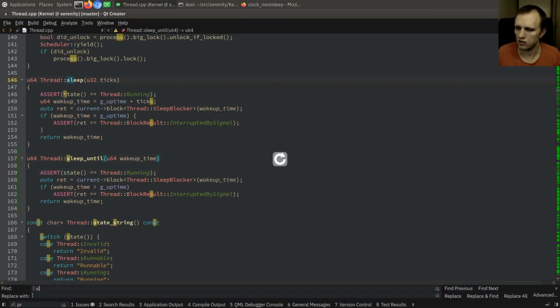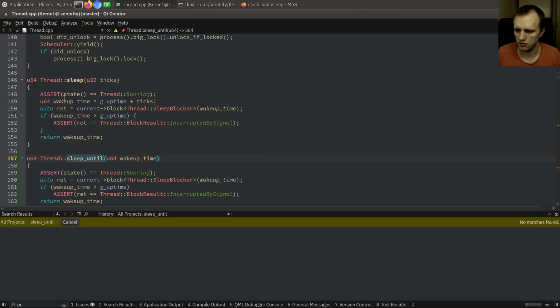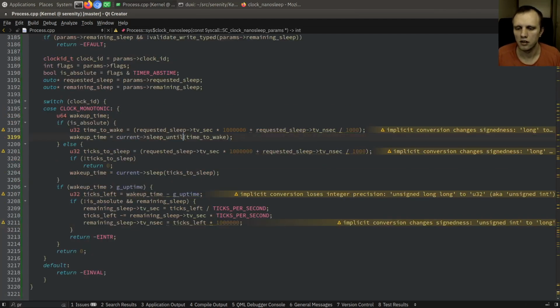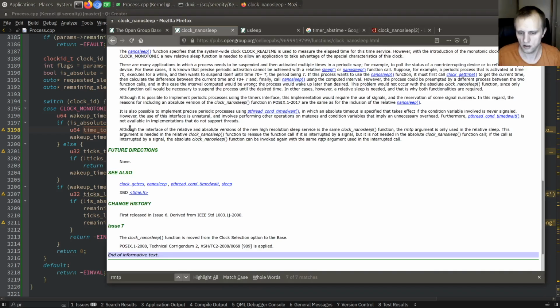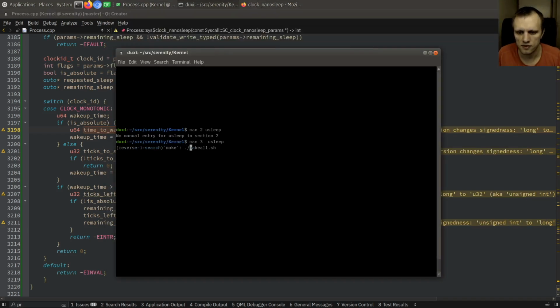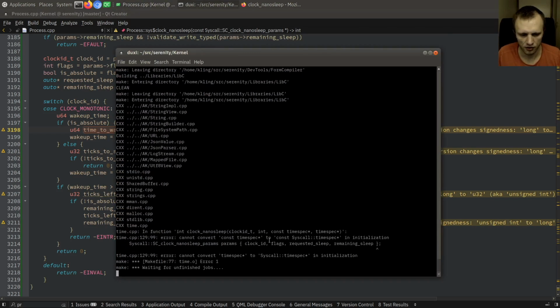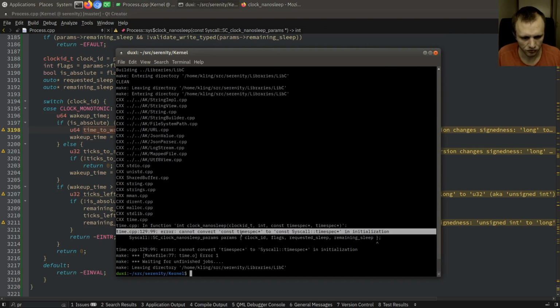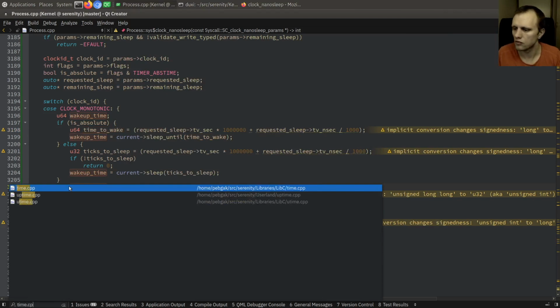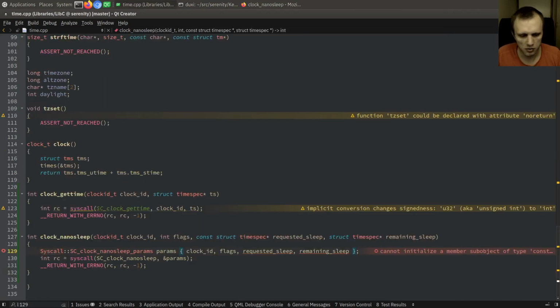Okay, good. Sleep until, where are you? Here. So time to wake, we can actually make a U64. This is a little bit weird. The timestamps are U64s and relative times are U32s. That's probably not right. Anyways, let's try to build and use this.